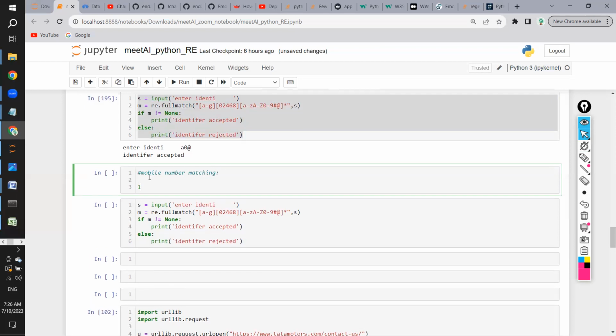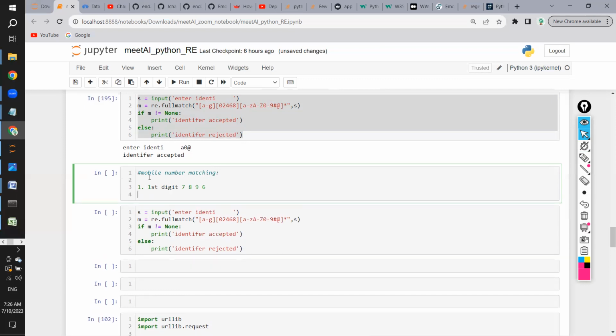That means what are the rules of a mobile number? The first digit should be what series we got? 7 or 8 or 9, right? 6 also we got. So 6, 7, 8, 9. And the length should be exactly 10 digits, right? So for that, there are different ways you can do it.